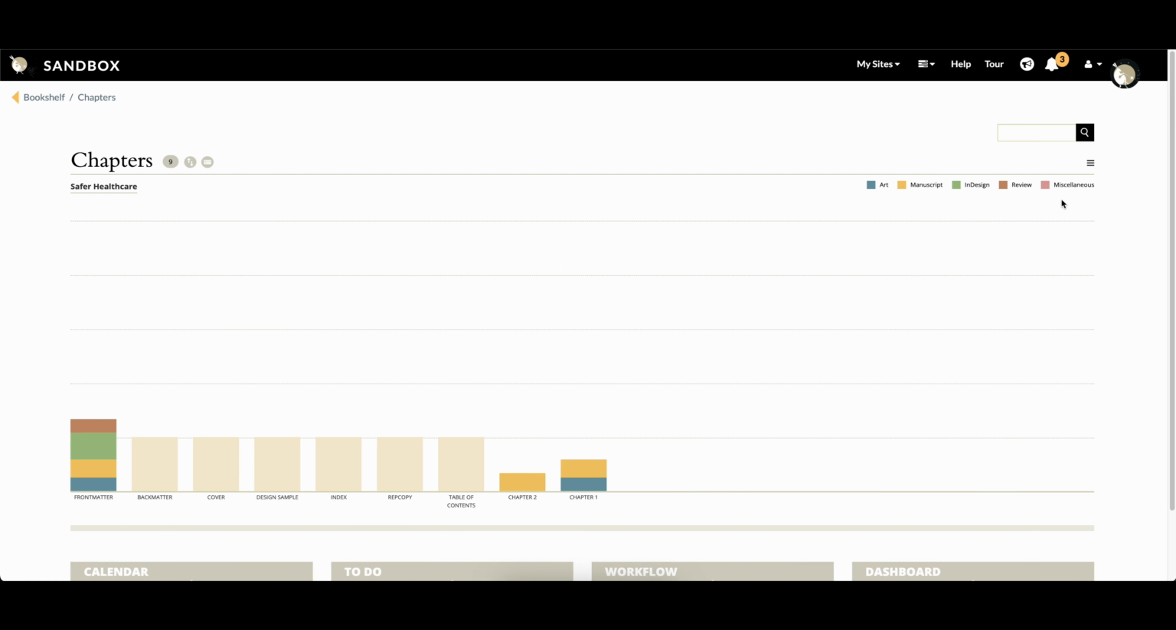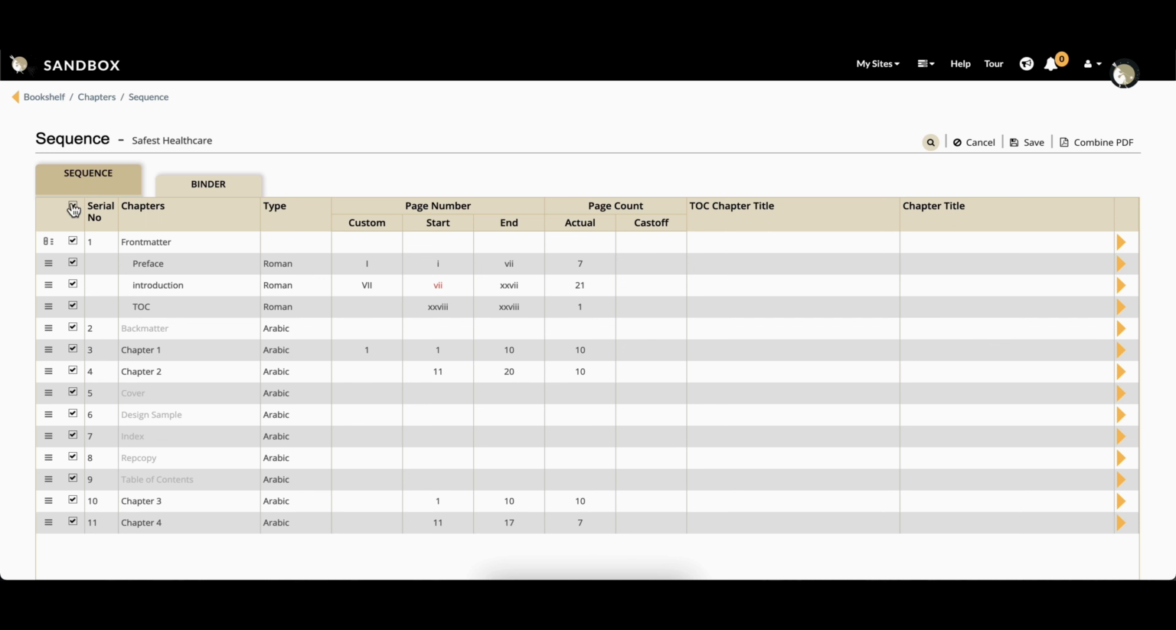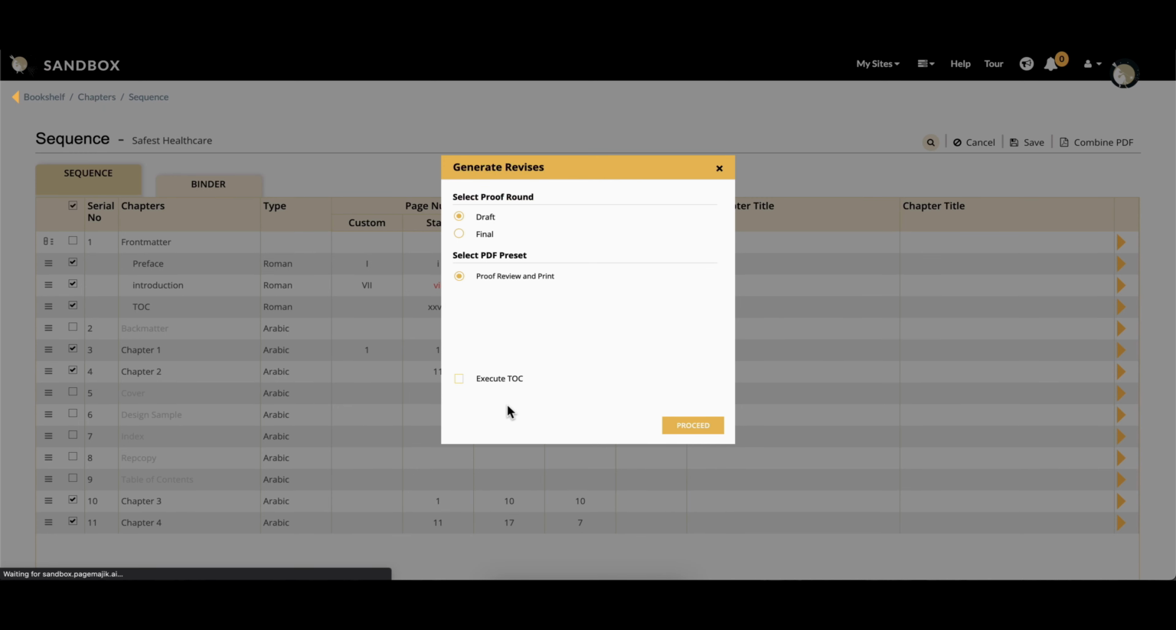To generate revises from multiple files, you can use the Sequence screen by clicking on the hamburger icon in the Chapters screen and selecting Sequence. Then you can select one or more chapters and click on the yellow arrow to view the option in the drop-down. The pop-up with the round and preset information has an Execute TOC checkbox that can be enabled for an automatic TOC update. By default, the TOC will not be automatically updated.